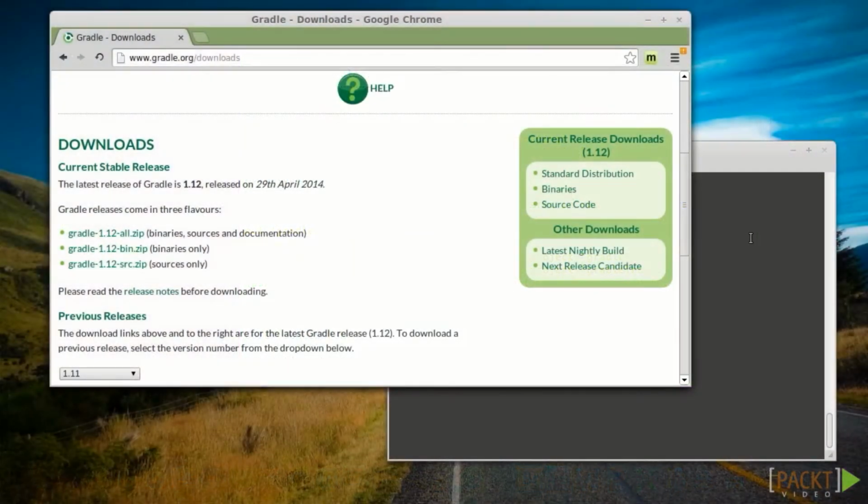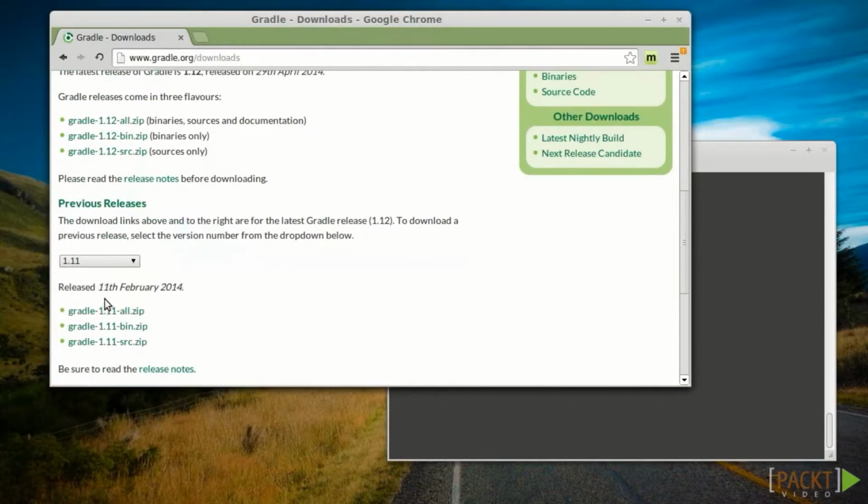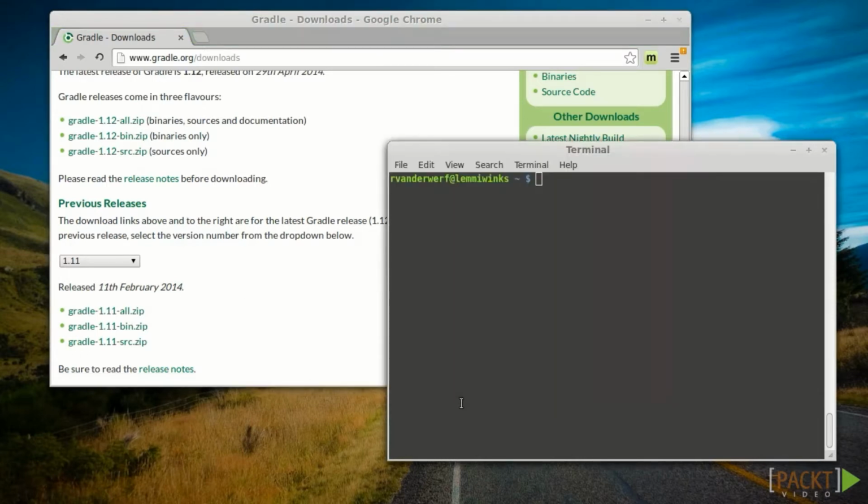To install Gradle on Linux, the instructions are very similar to the Mac OS X instructions. Go ahead and make sure you've downloaded your Gradle binaries from the Gradle.org website. Make sure you unzip them to a directory, and we'll get started. All we have to do is go into our home directory, type cd, and then we'll go ahead and edit the bash profile.